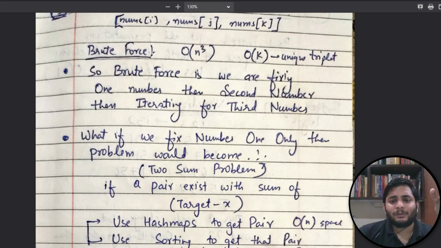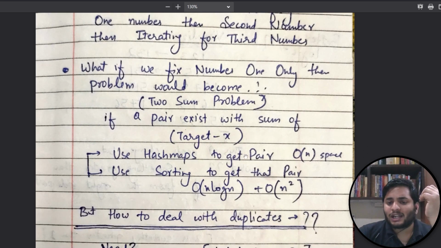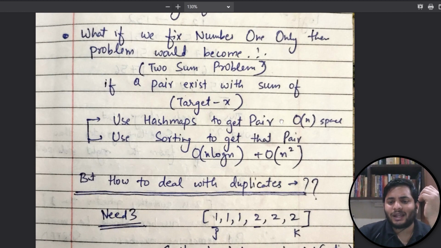So now we need to optimize this, and let's think of something else. So what if we fix one number only? Earlier I was fixing two numbers out of three, right? So why don't I just fix i? And then the problem becomes that I need to find a pair, and that pair sum would be target minus x, where x is the value of the number you fixed, right? And how to achieve that? Use hash maps to get the pair. We can get that pair by hash maps, right?